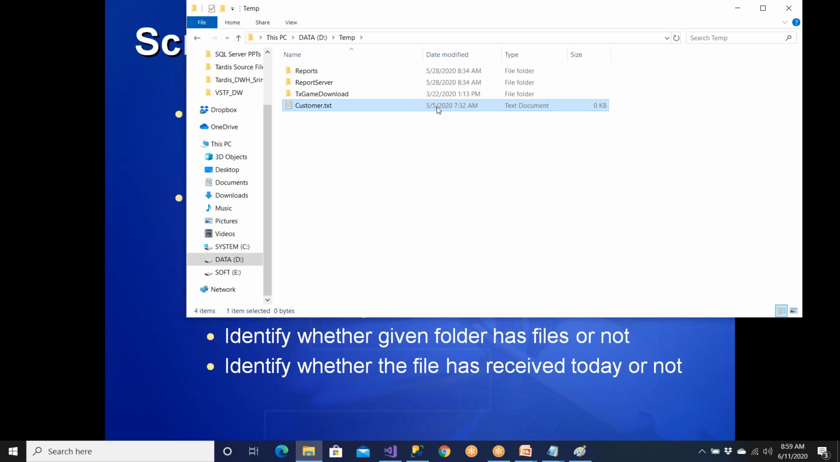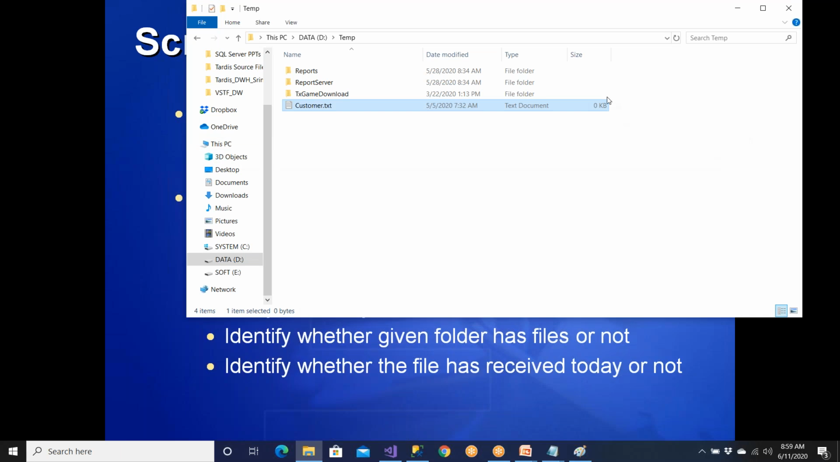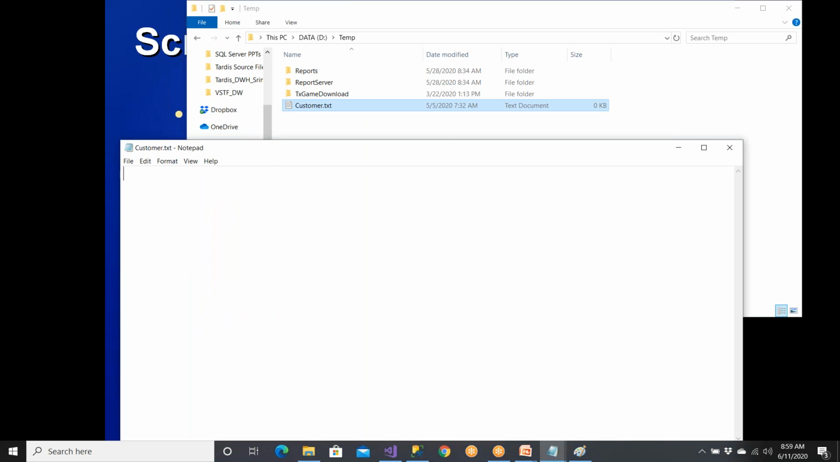Or sometimes you may get a file and it will not have any data. Now you see, the size is 0. So how do you verify whether this has data or not? Without opening, .NET can tell you this file is an empty file. So this kind of checking or validation I have to do with the help of SSIS. When you send a file, SSIS can tell you this file is an empty file, this file is received today.